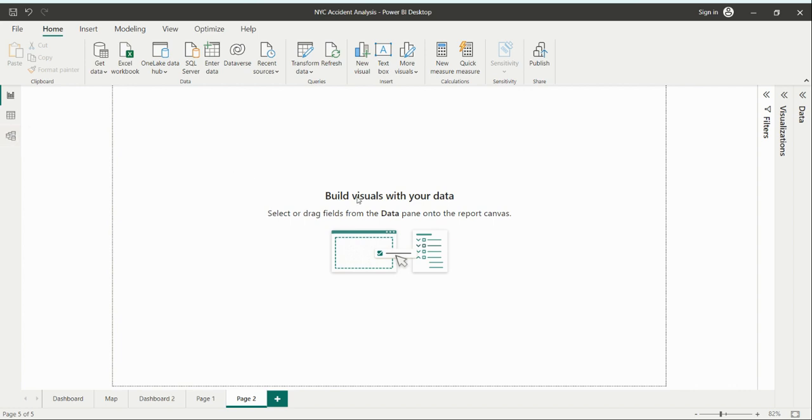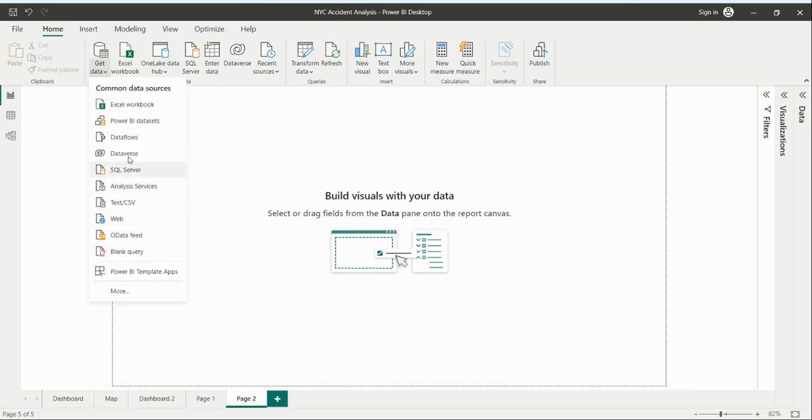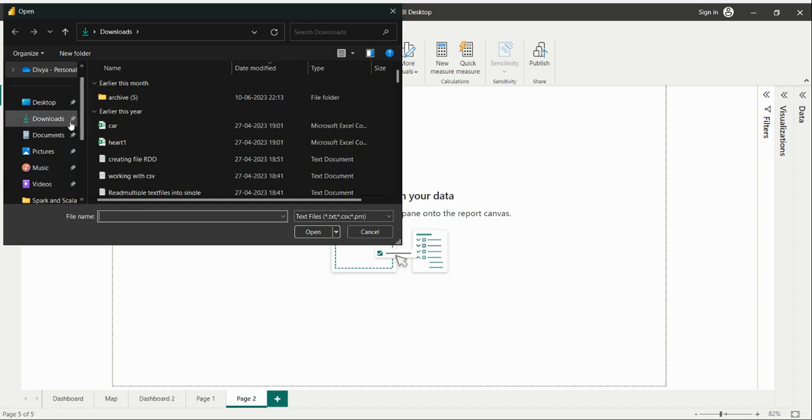So now let's start the creation of visuals. Before creating visuals, we need to load the data in our Power BI Desktop. For that, we need to go to the Home tab and Get data. We have n number of options here. For now, I'm going to choose Text/CSV as my file is a text CSV.